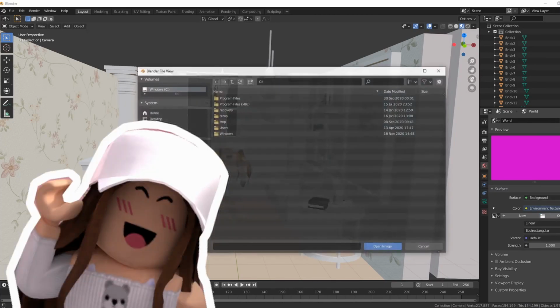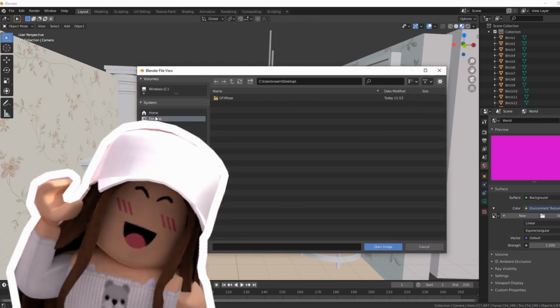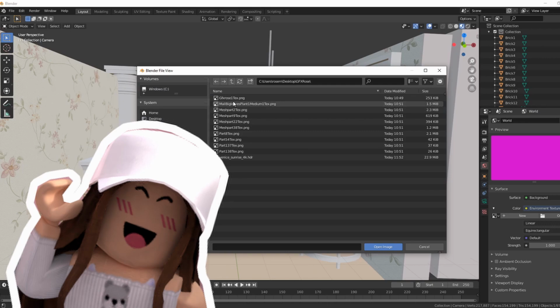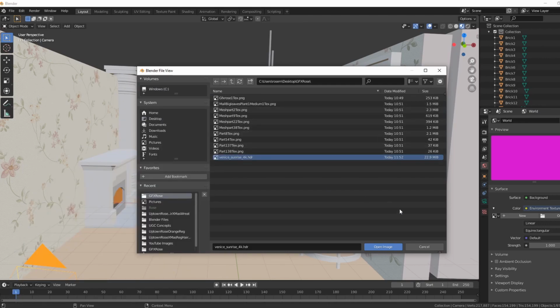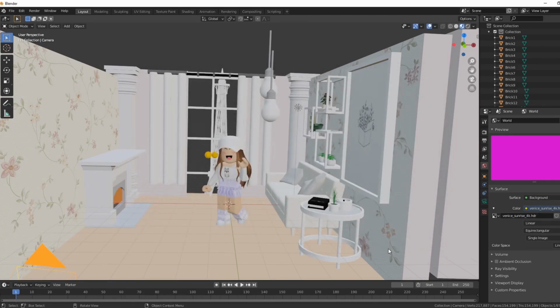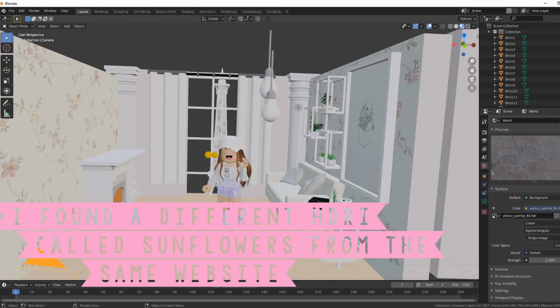In order to play around with it, I will open the file, go to where I saved it, and click on Venice Sunrise and add that in. I will need to adjust it and use the render mode to see how it works for this picture.